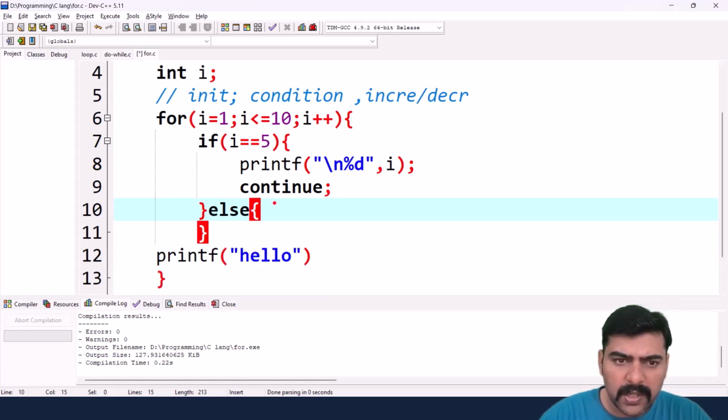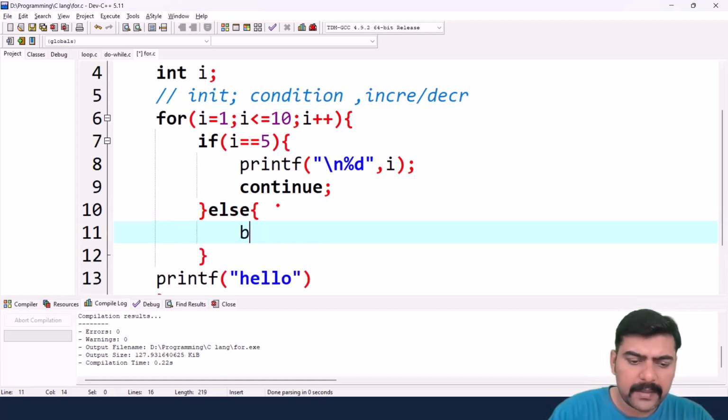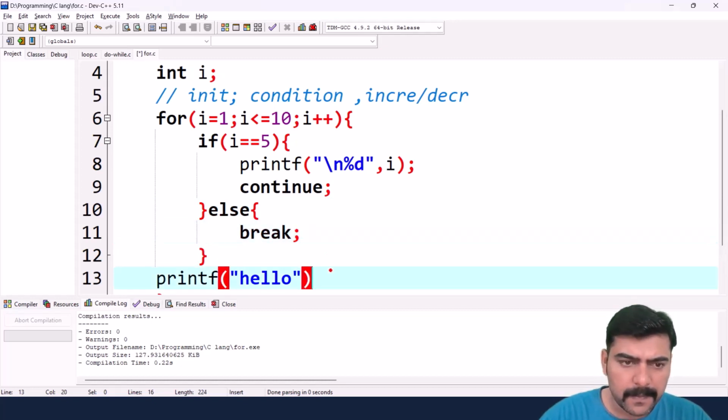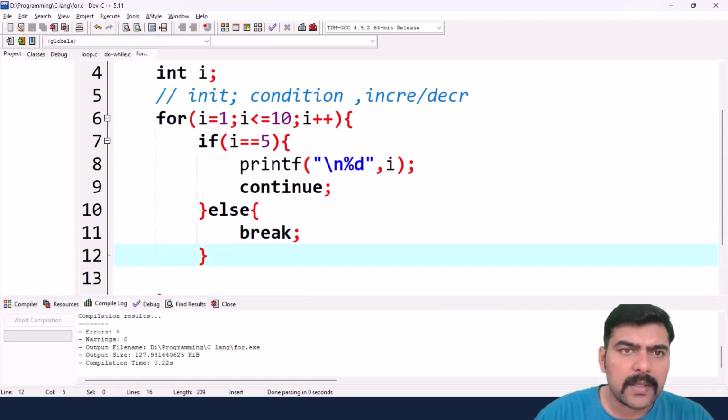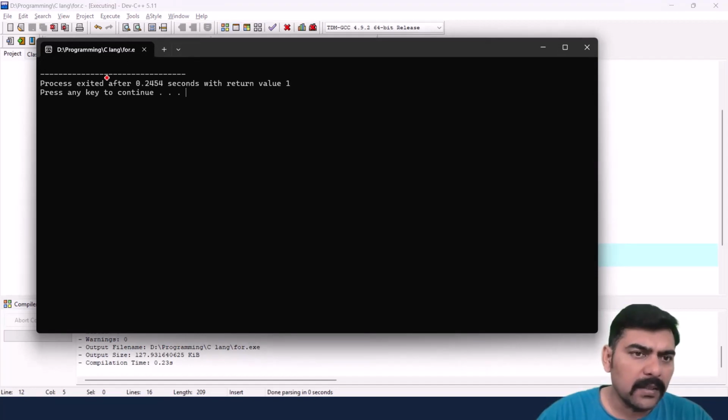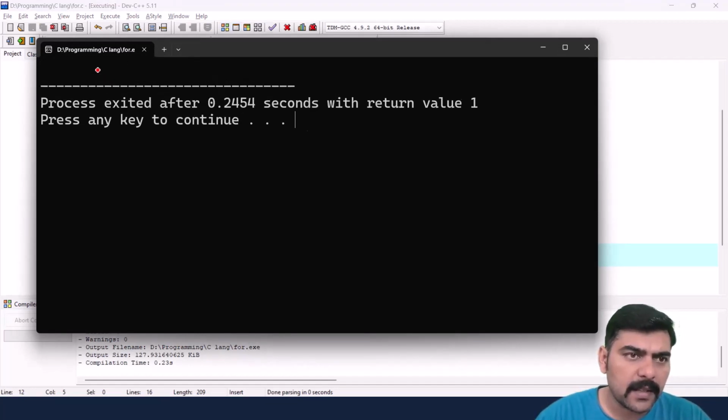Open curly, close curly, and let me use break. So it will not print anything. And let me save and let us execute. Because break will break the execution. See, nothing has been printed.